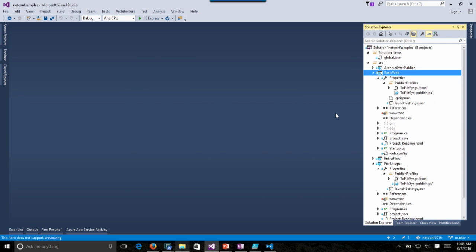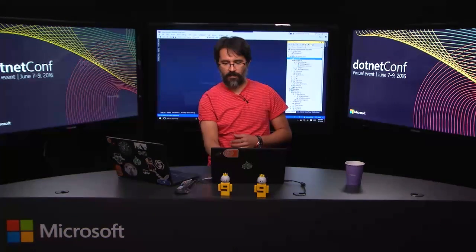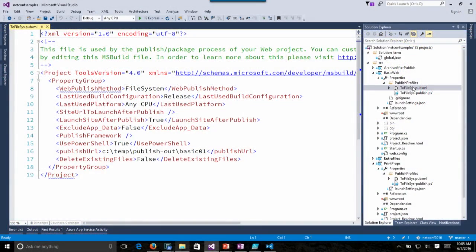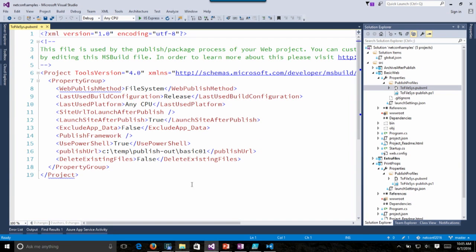So after you use the publish dialog, we will create 2 files in the PublishProfiles folder under Properties. One's a pubxml file. It's actually an MSBuild file that has all the publish properties. And then we have a PS1 file. So when you publish, these are the properties that actually get passed to the PS1 file for execution.